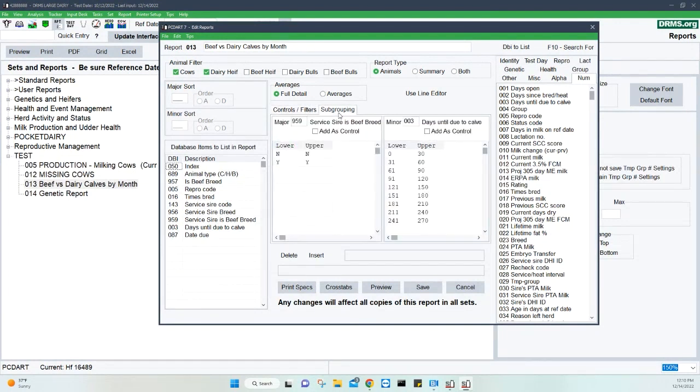We're going to come over here to our subgrouping. This is a great thing that we can use, the service sire of beef breed. So we're going to say no to no and yes to yes, which means it's going to subgroup our report on all the animals who have service sires that are not a beef breed first, and then all the ones that are a beef breed secondly. And then we're going to come over here and do a minor sort on days until due to calve and break it out into a 30-day interval.